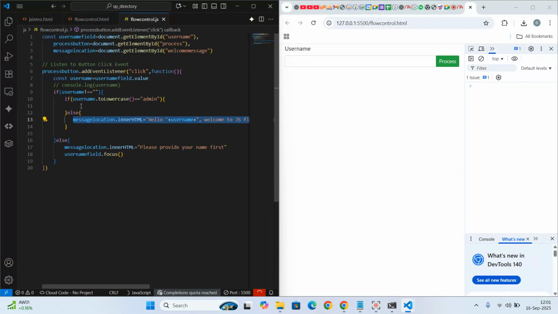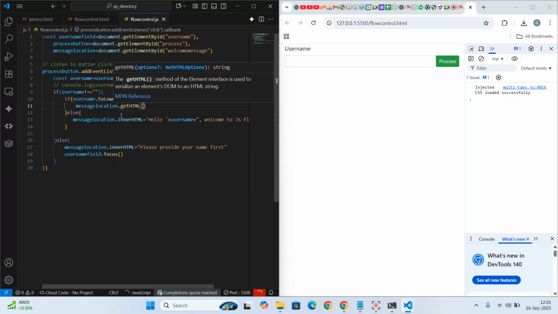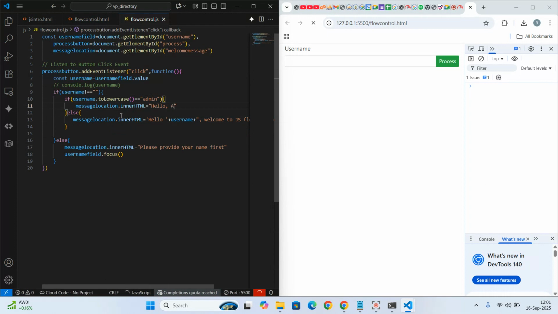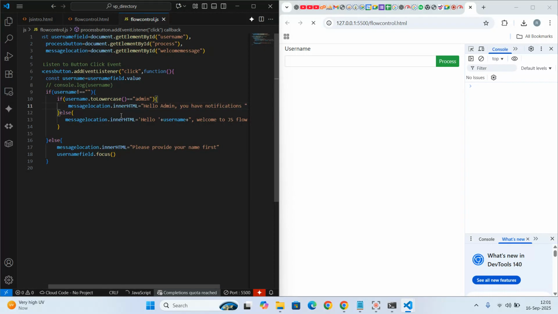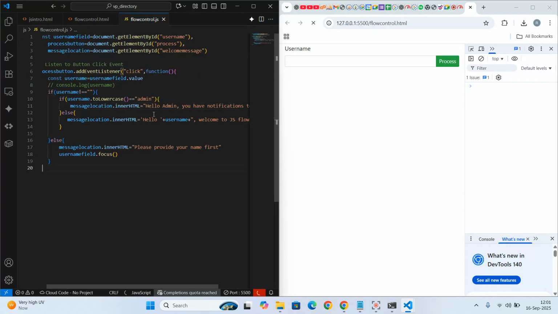So here I'll simply say message.innerHTML is equal to hello admin, and we'll say here you have notifications to check. So you can see if the user is an admin, they're going to get hello admin, you have notifications to check. If they're not an admin, they just get a message, hello, welcome to JS.